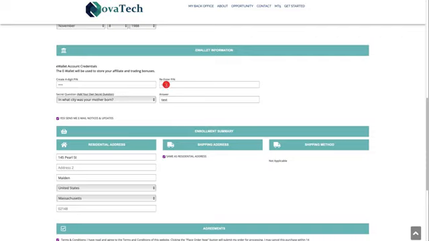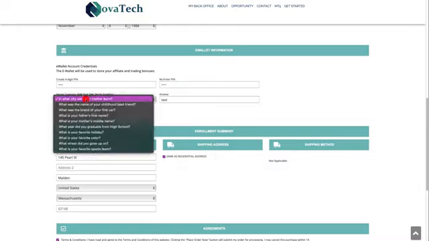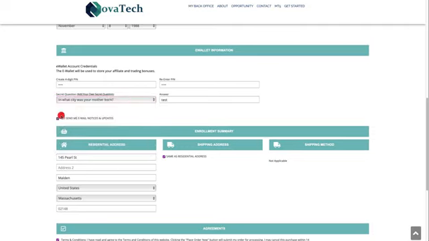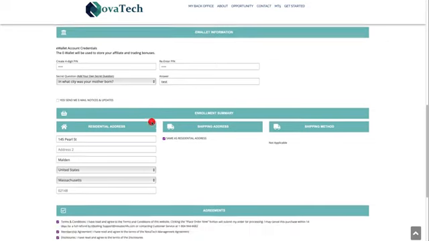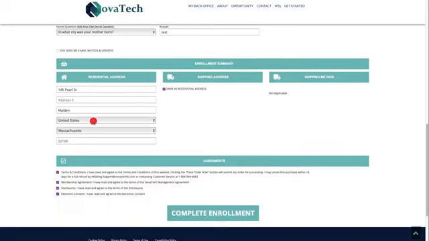Again, passwords, answers to your security questions, and PIN numbers. Make sure that you write this down somewhere that you won't lose it. Again, it's going to ask you for a security question. So select the security question, put the answer in. You can select here whether or not you want email notifications and updates. That's up to you. And then you're going to put in your residential address.